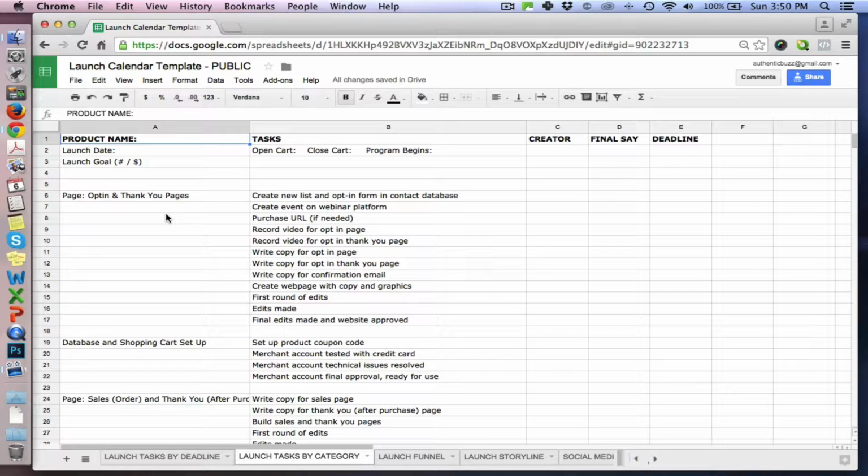Now, normally we think pre-launch, launch, post-launch, but for this page, I want to talk about tasks. So you've got your opt-in page and your thank you page. These are some of the tasks that are involved with creating your opt-in page and your thank you pages. Now this would be for a freebie, or maybe it's for a webinar. You may have several of these sections. If you're doing a freebie that you're then driving to a webinar, that would be 2 different opt-in pages, 2 sets of thank you pages.